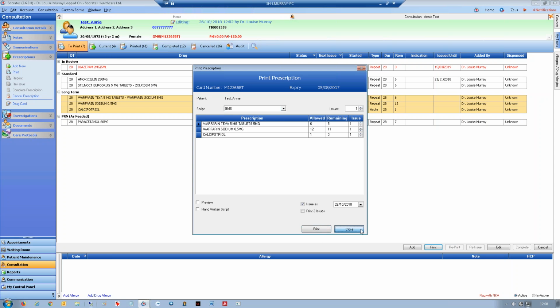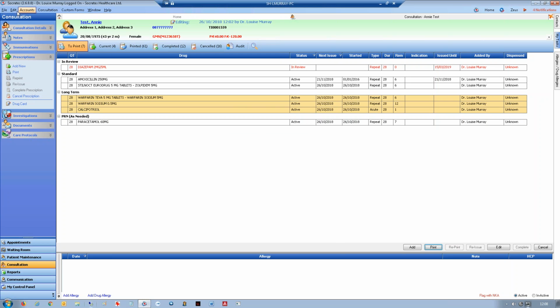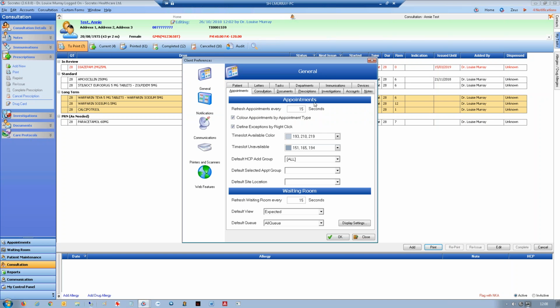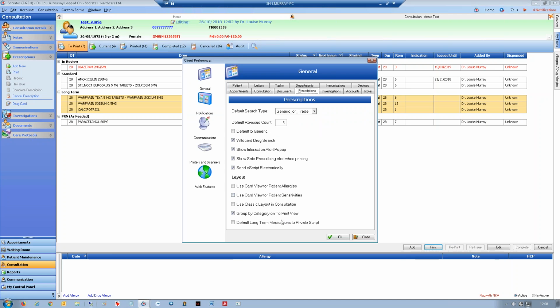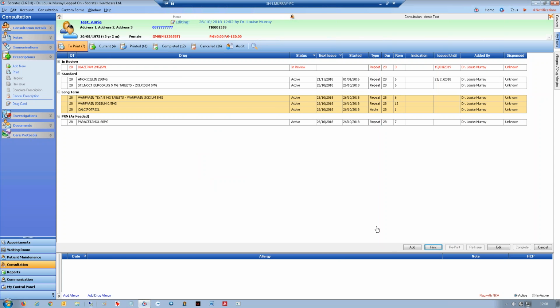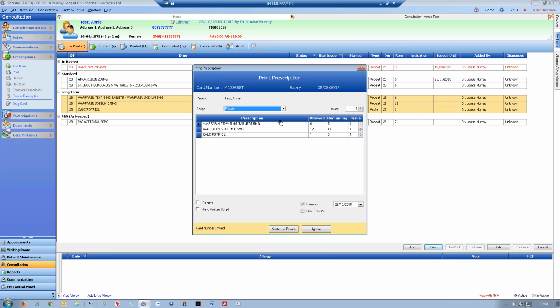But if I turn on the feature, the preference that I showed you earlier, if I go edit preferences, prescriptions, and then default long-term medication to private scripts, then you click OK to that. And if I was to highlight all of them, I don't know if I have to close out of the chart, but we'll soon find out. Yeah, so it's after defaulting to private now. So it's automatically going to go to the private one instead of having to select it.